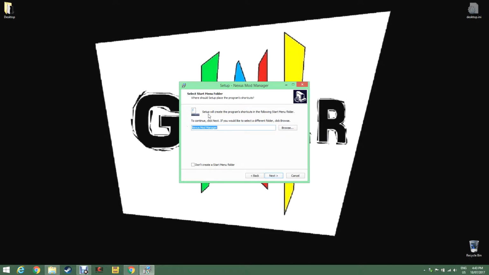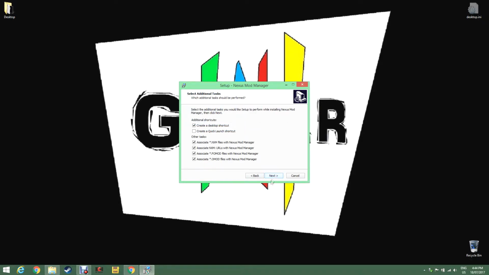Okay, what do we have here? Setup will create program shortcut in the following start menu folder. That's okay. Don't create shortcut? No, I like a shortcut. I'll show you why in just one moment. Create desktop shortcut, yes. If you don't want to create it, uncheck it. If you do want to create it, check it. I recommend leaving the rest of these checked as is, and then just hitting next.